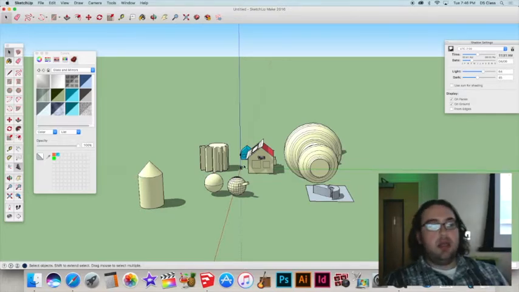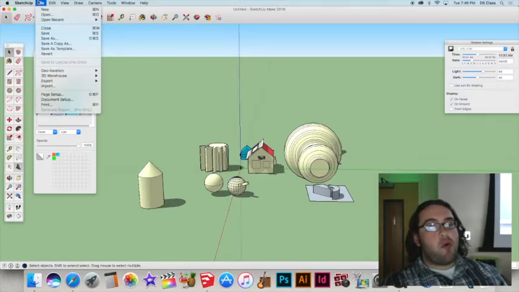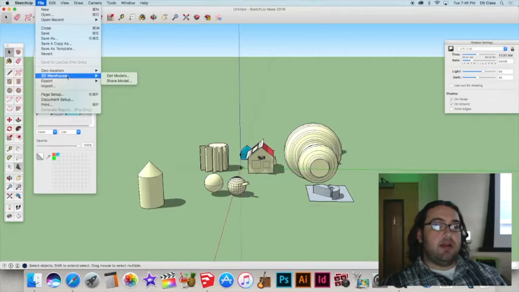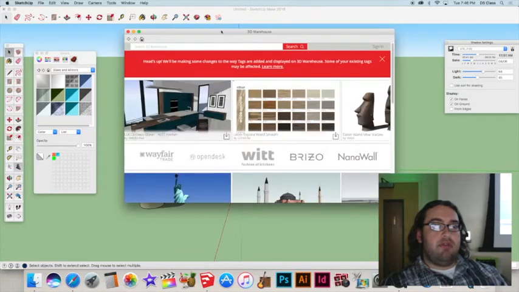Okay, here's what I want everyone to do. Do this now, do this in your spare time. Notice how we didn't ever really go up here. I don't use that one much, I use these. Okay, go to File, and then go down to 3D Warehouse, and then go to Get Models. You've got to have the internet.